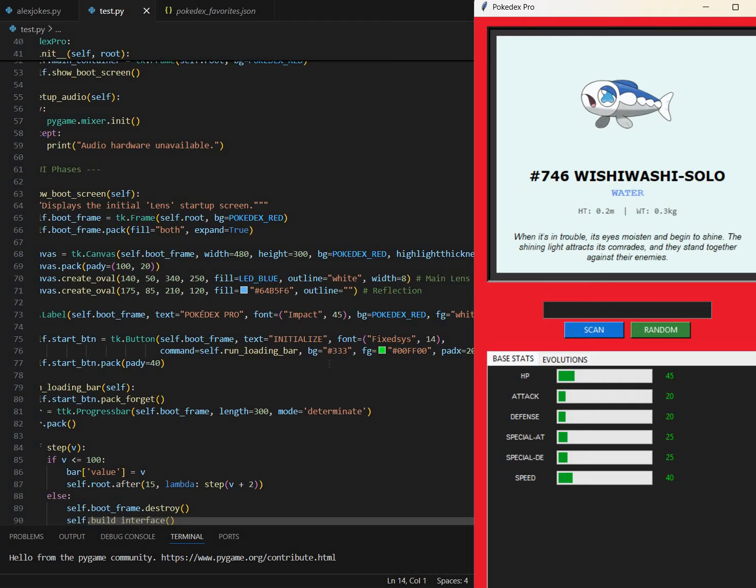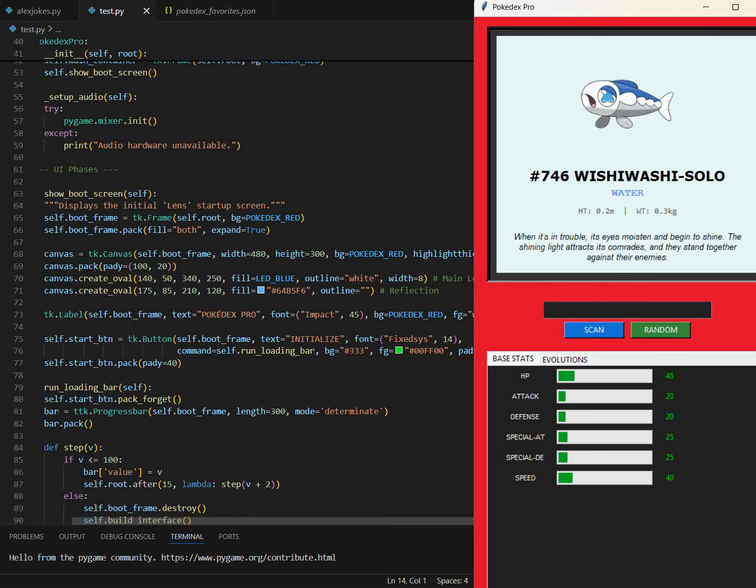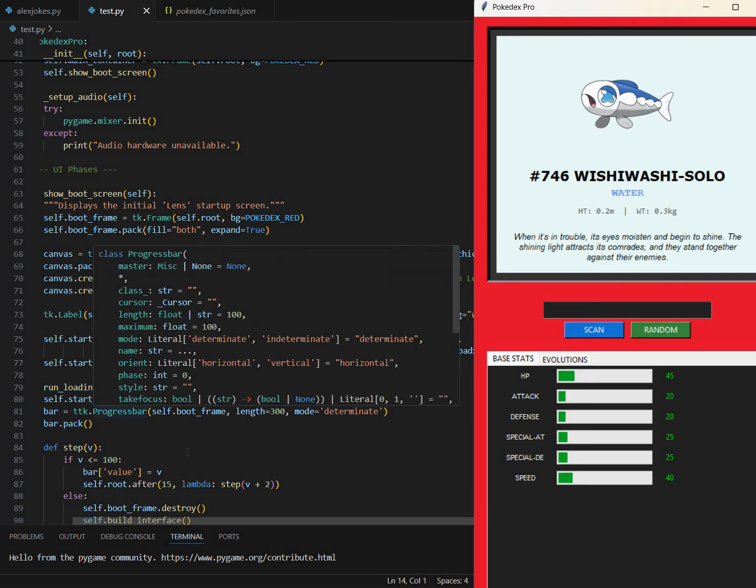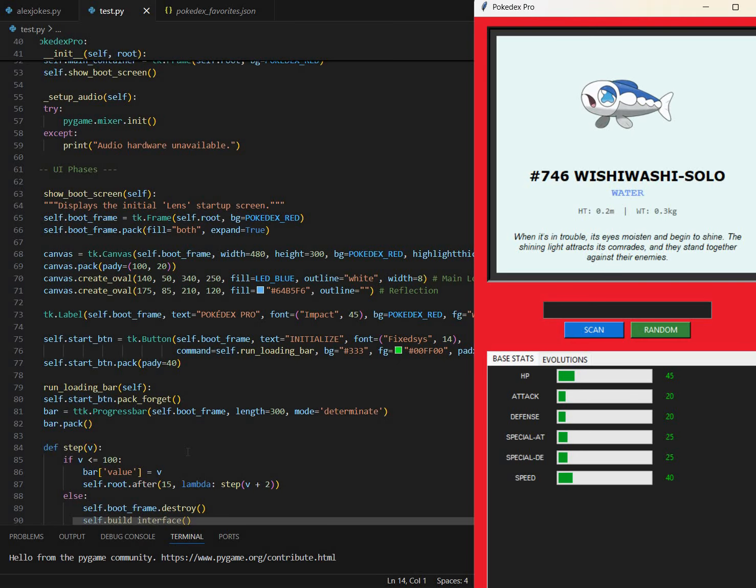The color, the initialize, if you notice, it showed initialize before starting the app in green. And the loading bar, this is the loading bar where you saw when I click initialize, it just started loading to the next page, and that's where it brought us here.